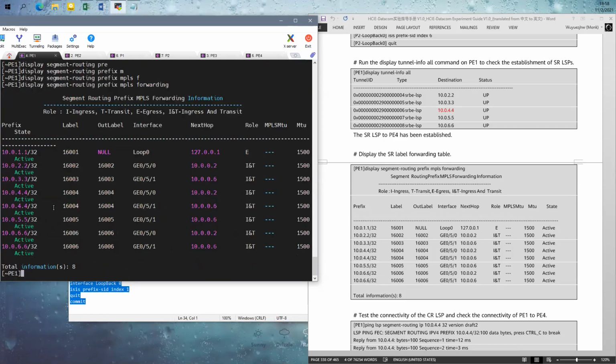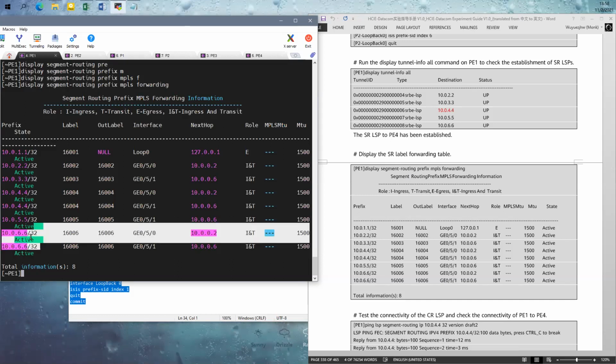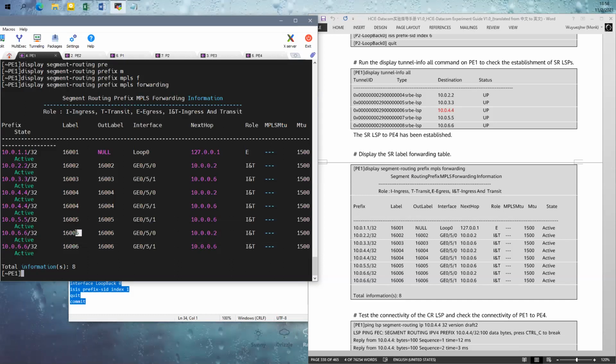So for each destination, we know where it is, and we can see the label. There's 1, 2, 3, 4, 5, 6. Sometimes we have two paths because they are ECMP, right? They are ECMP, so sometimes we get 2 paths. You can see the last number will be the index.